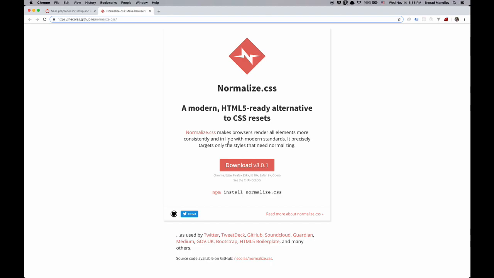But before we do that, just to let you know what normalize.css is, it's basically somebody has written some CSS, a big file that looks like this, and you can see all the styles and border, bottom, none, whatever.